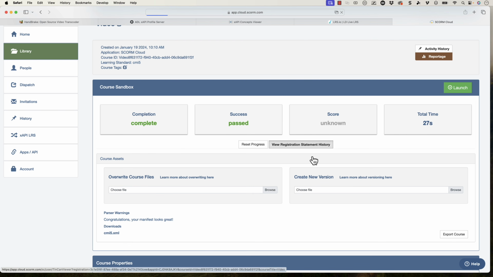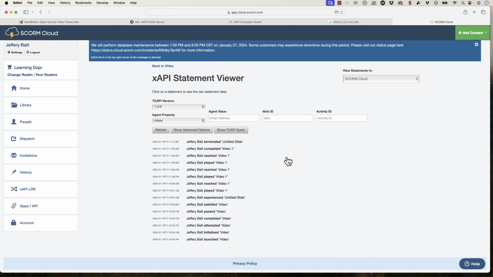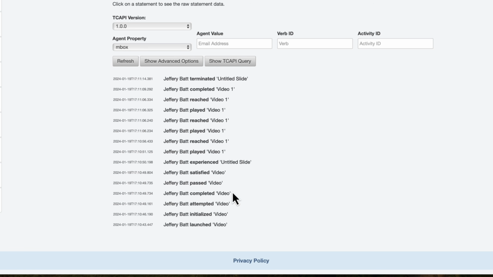So if I click on view registration statement history, notice how it sends over all of the default xAPI statements that Storyline does. That's just Storyline, but it also sends over the custom ones that I have created. So it will send over that I experienced it, but right here, this is my custom one. So Jeff Bat played video 1. Jeff Bats, or my full name, reached video 1.